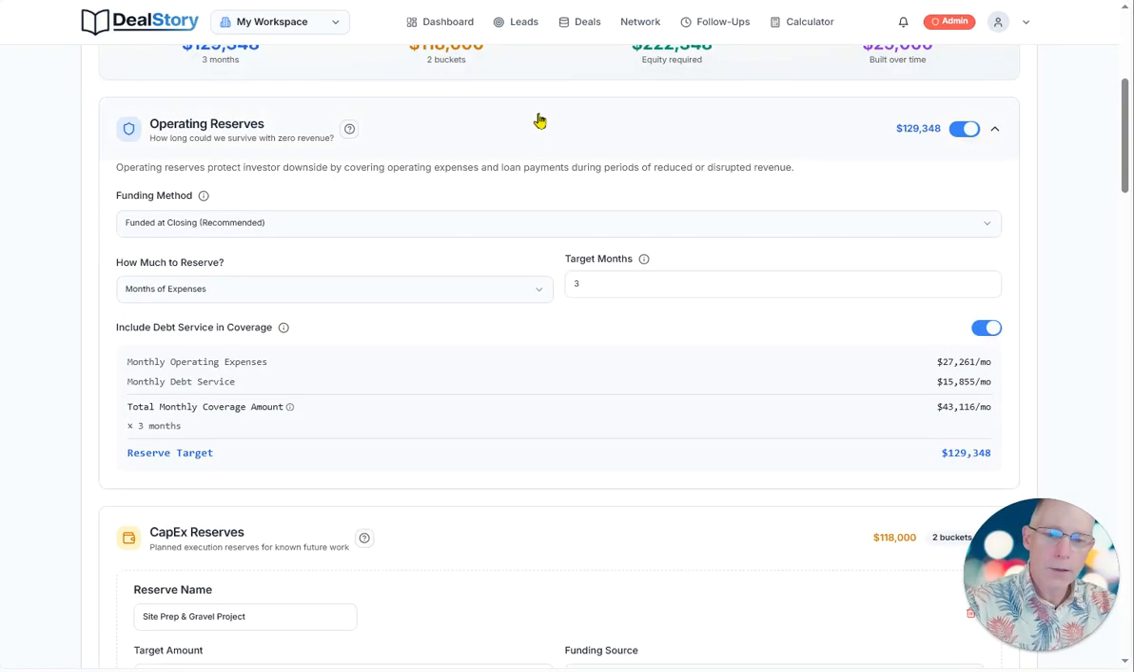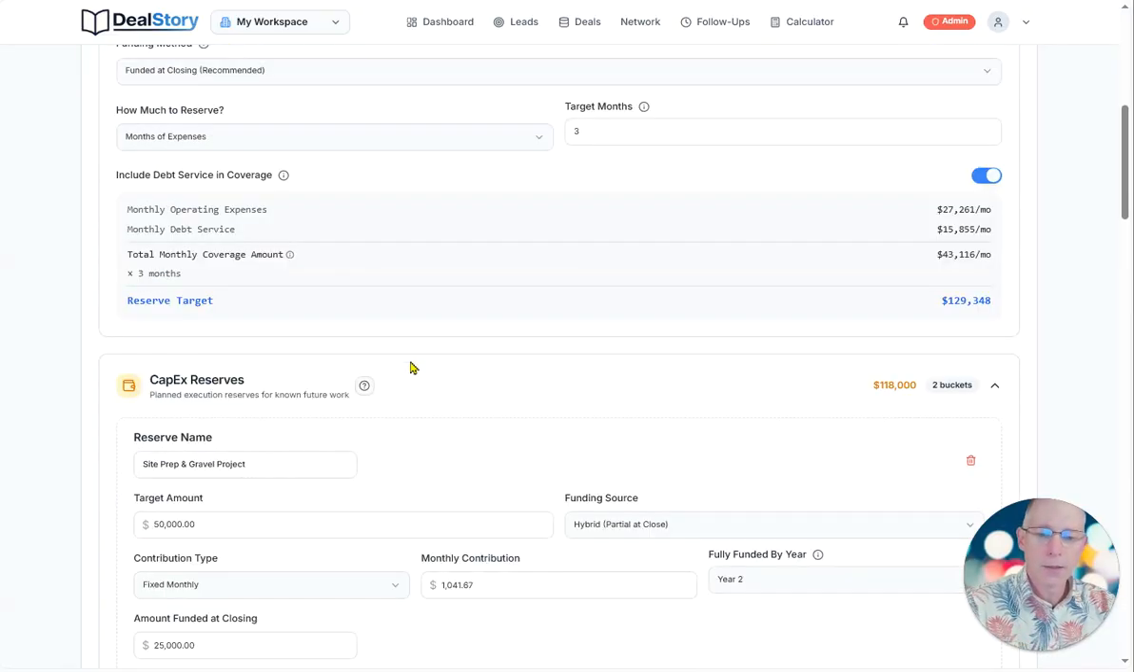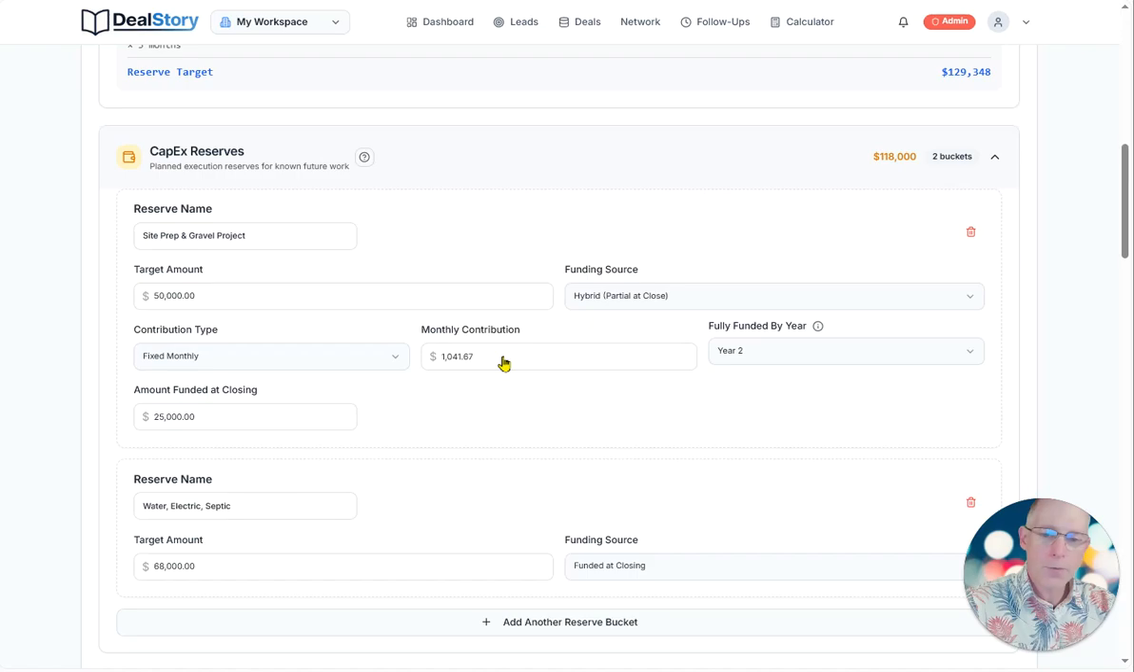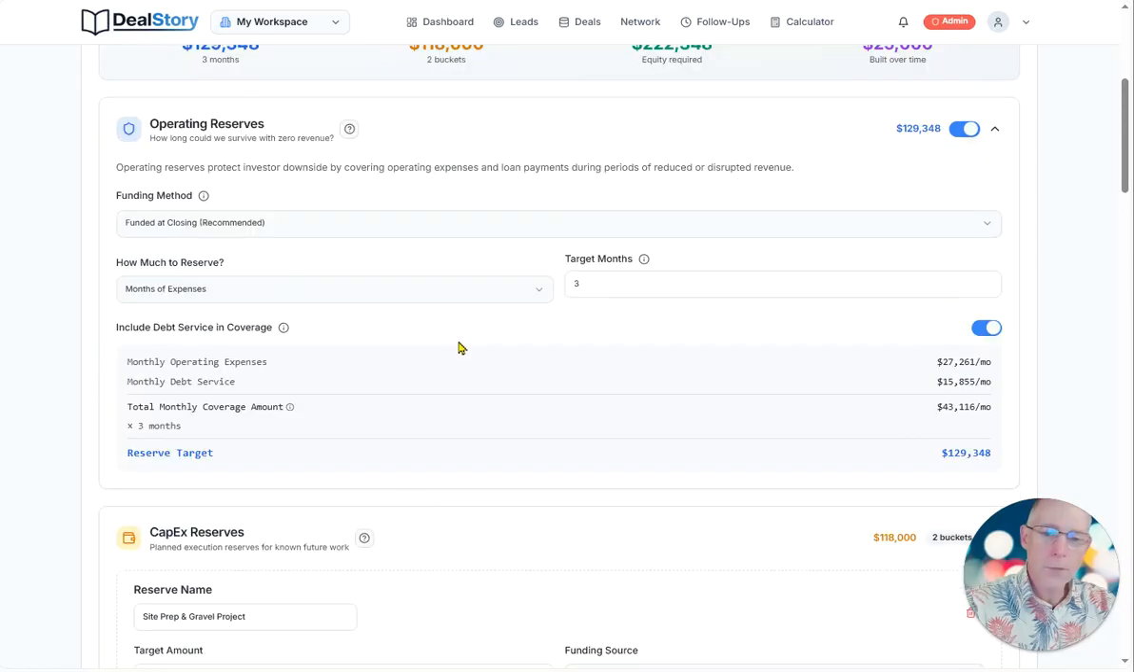And then we have, and look, and this is downside protection. So if you have a waterfall where you have investors, this is you protecting their downside. And then we have our CapEx projects. This one is funded fully at closing, and this one is a hybrid, partial at closing, partial with cash coming out of cash flow. I will say this about operating reserves. You almost always want to have this funded at closing somehow if you can.